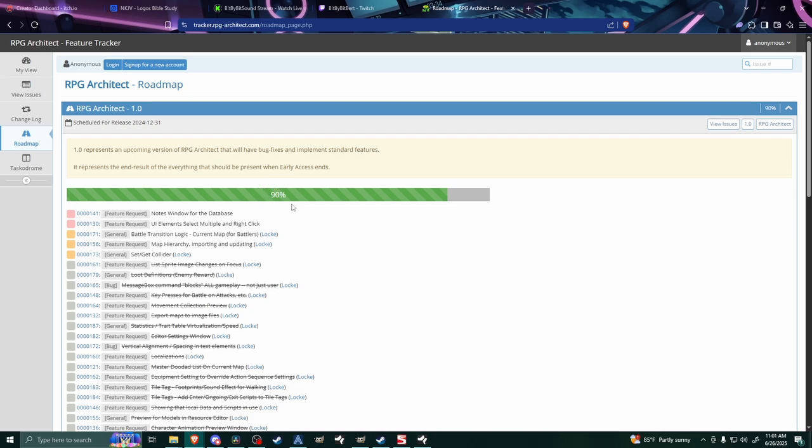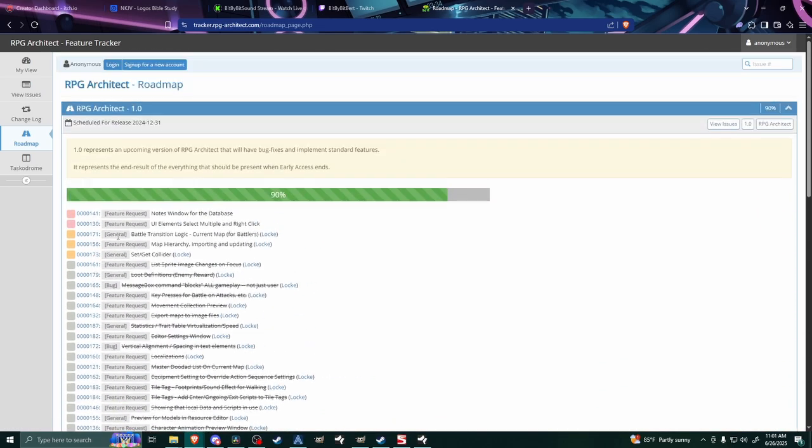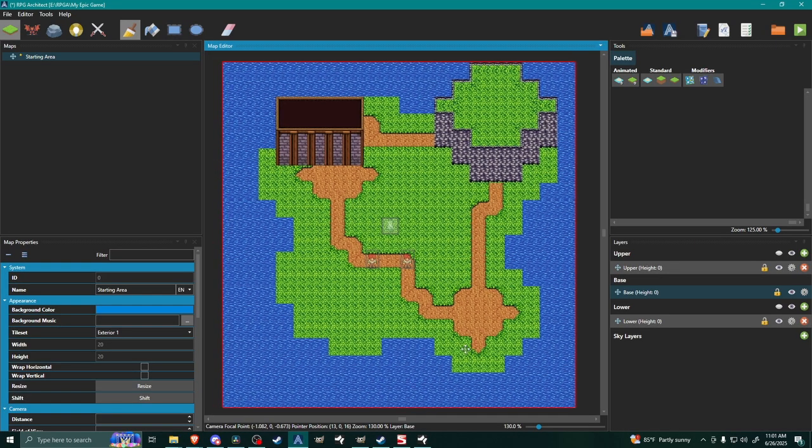And now with the addition of the easing functions, the UI effects element, RPGA is now over 90% of the way towards 1.0. This is our roadmap. Here are the things he has knocked out, and here are the things he has left that he would like to put in before version 1.0. So we are getting there, folks. It's almost here. So that is really exciting. This was a huge one, and so we are very excited that we are well on our way to version 1.0. Okay, so that's going to do it for this update video.